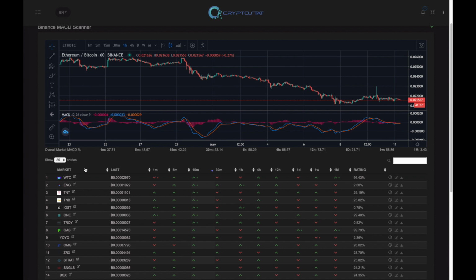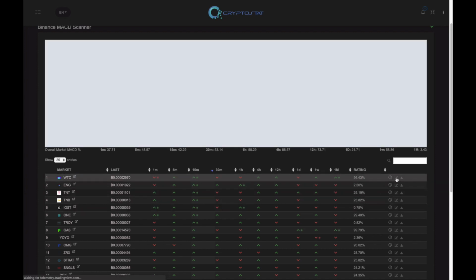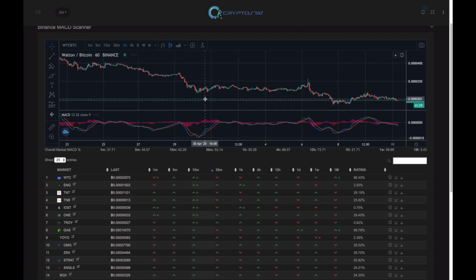And I want to bring up the chart, right? This is how simple Cryptostat makes it for you. Click on this here, brings up the chart for you as well. Right here, you don't even need to navigate anywhere else if you don't want to. But yeah, it's right there for you, and it's pretty sweet.